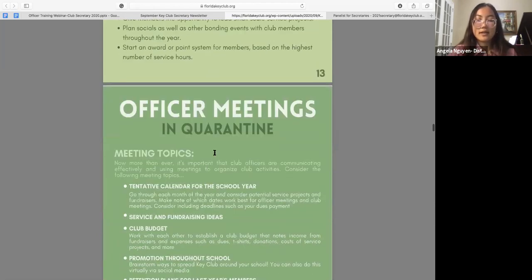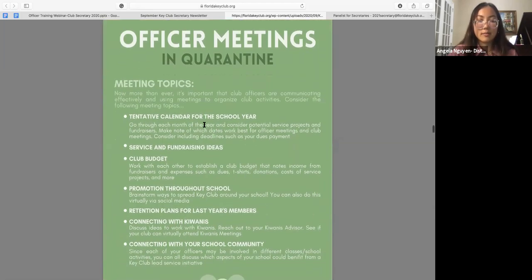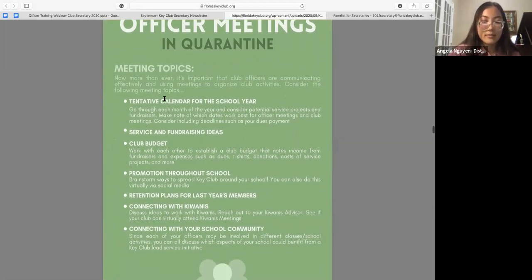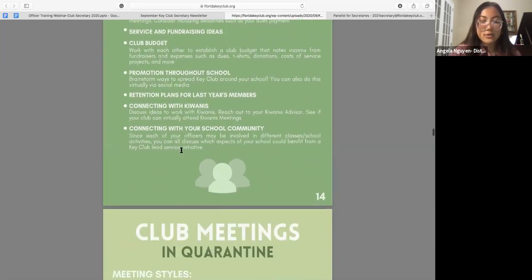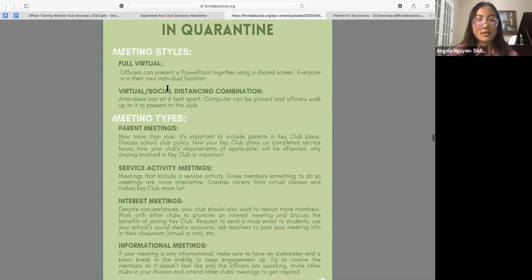Okay. The next part of the Key Club in Quarantine Guide is how to hold officer meetings within quarantine. So these are the examples. And then we also have how to hold club meetings in quarantine. So examples could be virtual, and then also virtual and social distancing by sitting 6 feet apart.